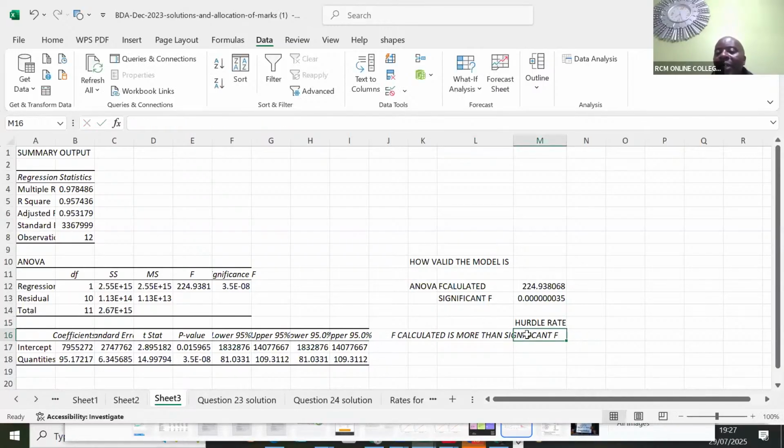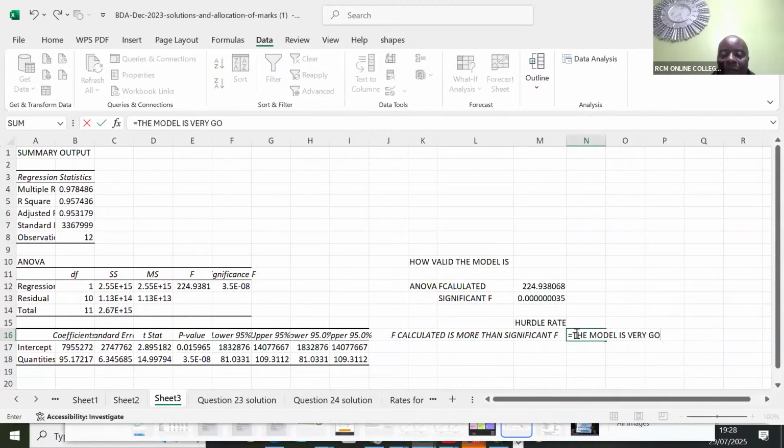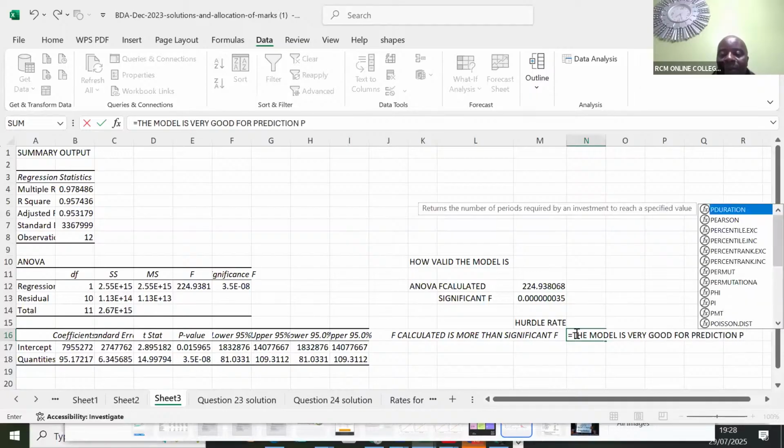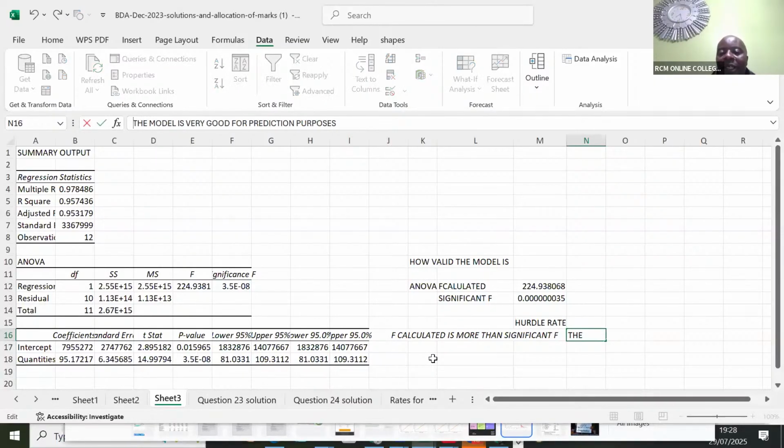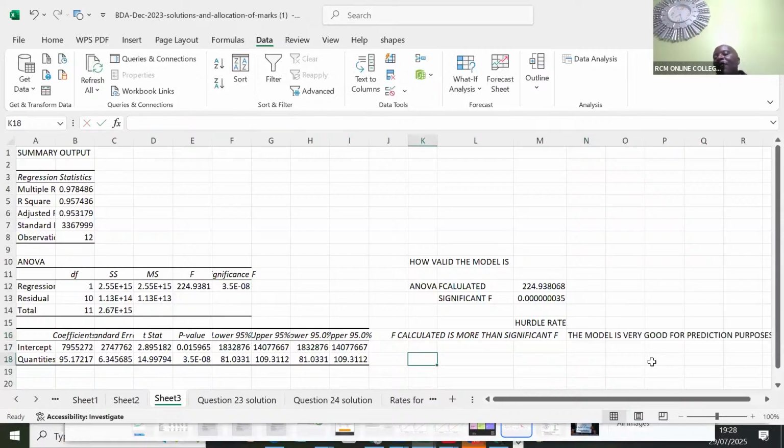This then means that, ladies and gentlemen, the model is very good for prediction purposes. I started with this; I should have put it earlier. It means the model is very good for prediction. So whenever this F calculated, the one written here, just F, is bigger than this, it means that the model is really good for prediction purposes.